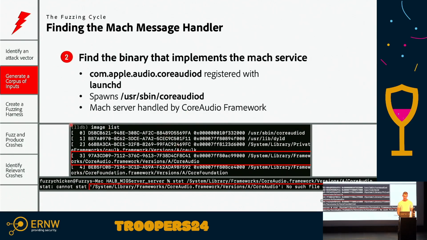You can see this. We attach to the Core Audio daemon process here, and we list the modules that are loaded, and we see coreaudiod right here, or the Core Audio framework right here. So as a reverse engineer, like myself, you might say, OK, let's pop that open in IDA and start taking a look at the Core Audio framework. But we try to stat it, and we see that there's no such file or directory.